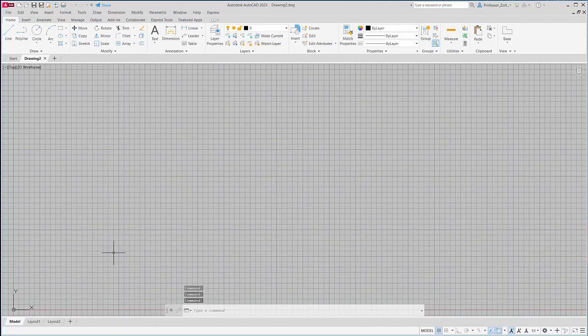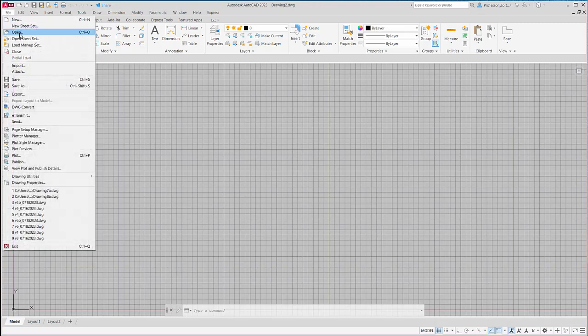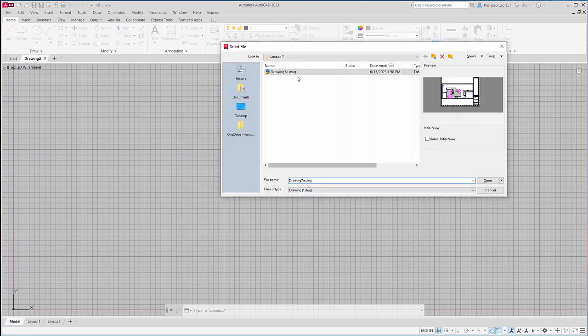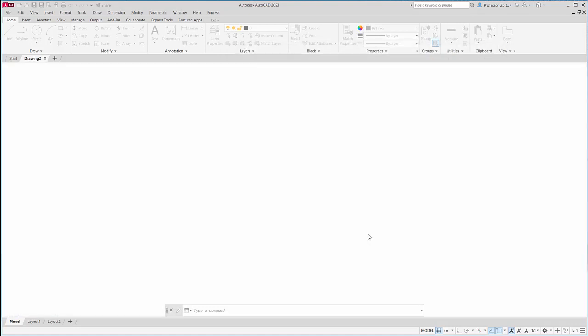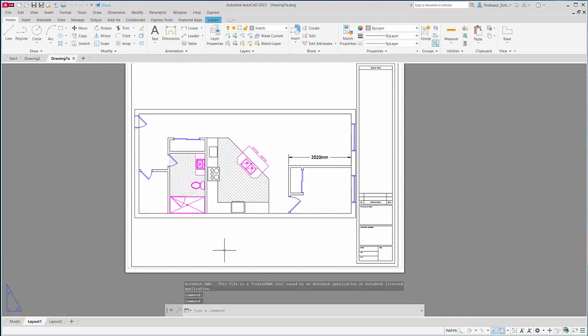Okay. Now this particular file, as you know, when you start the DWT file, it doesn't have any layers assigned to it. So there's a quick way of importing layers that we can use in order to save us some time from the previous drawing, even though the previous drawing was in metric. So I'm going to open up one of the previous drawings that I have here, and I have in my lesson 7 folder, 7A, so I'll open that one up.